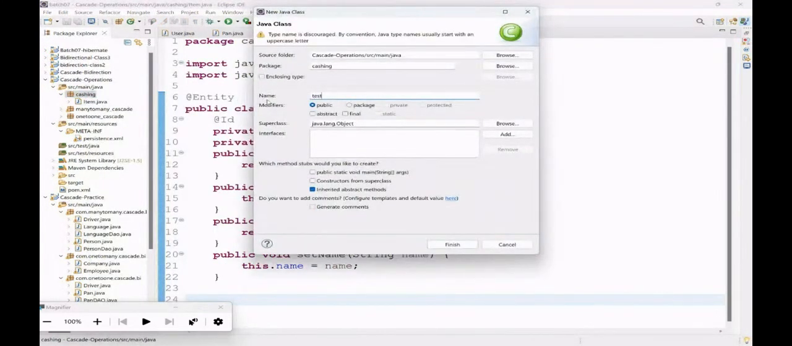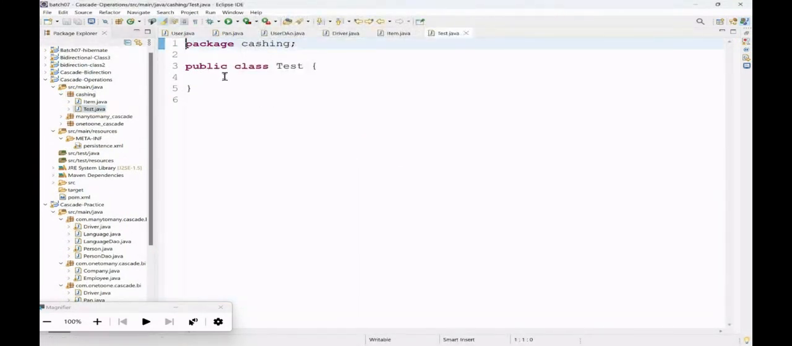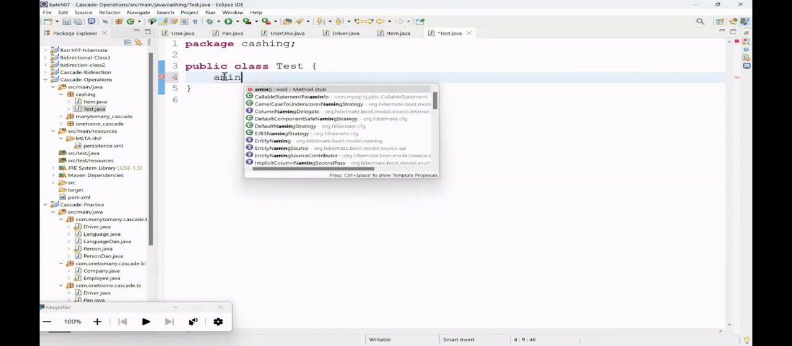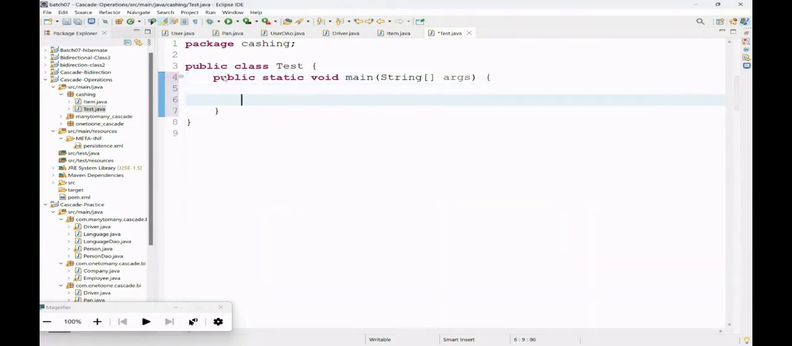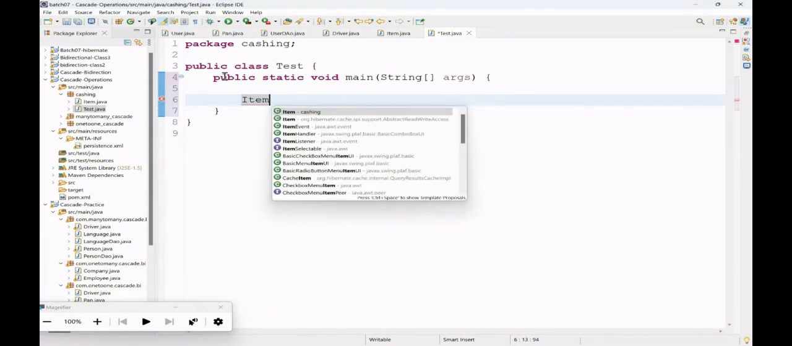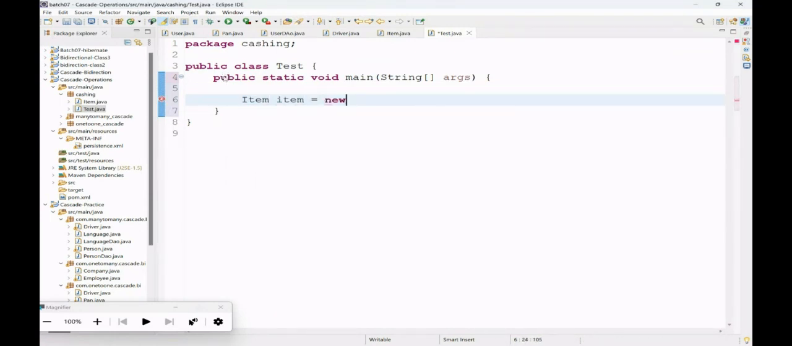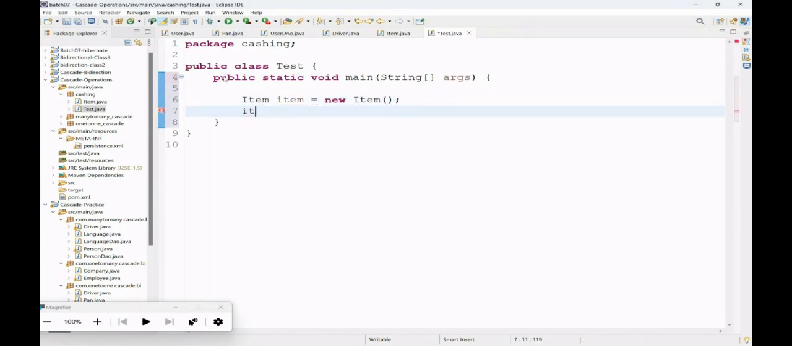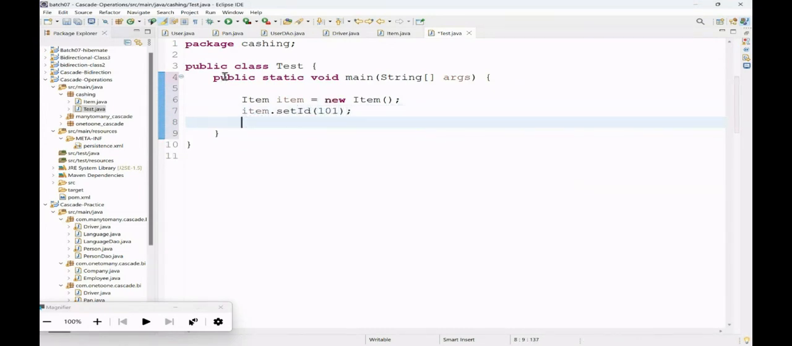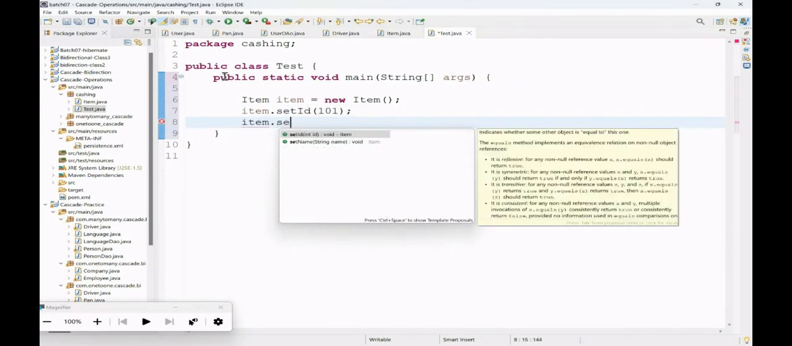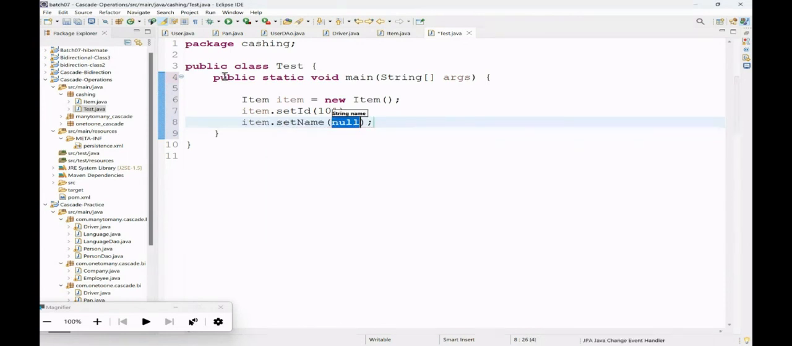And here I'll create another class called Test, with a main method, and create an object of Item. Item item = new Item. item.setId(101), item.setName("book").